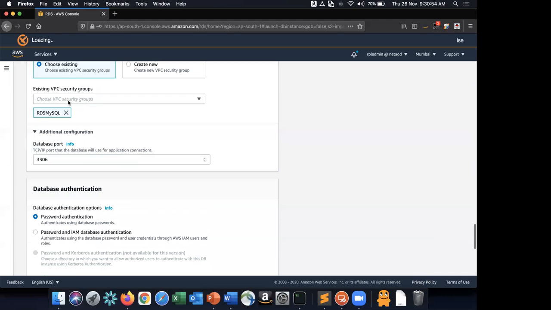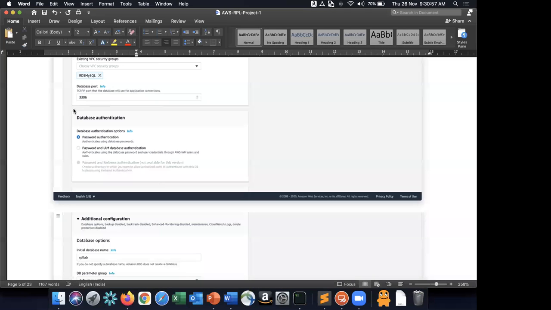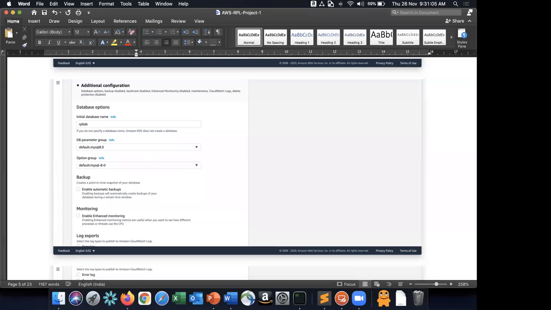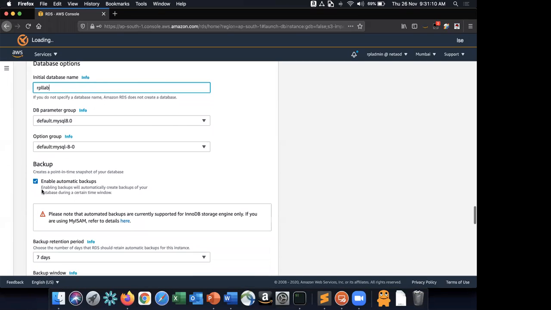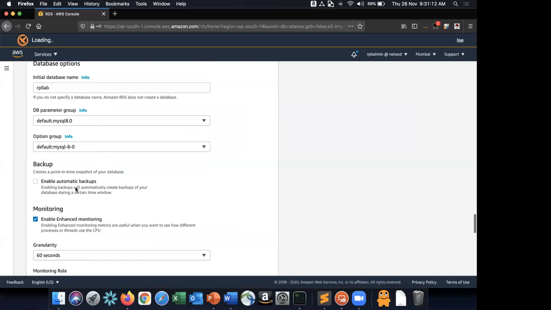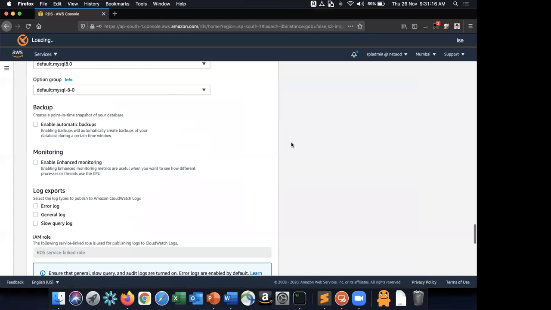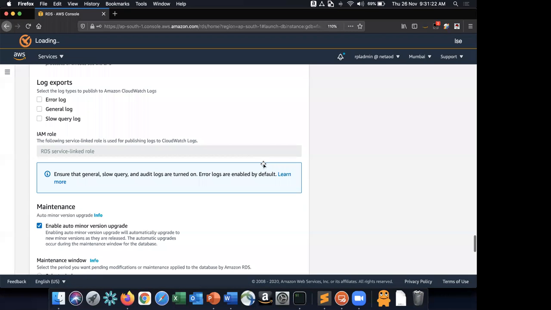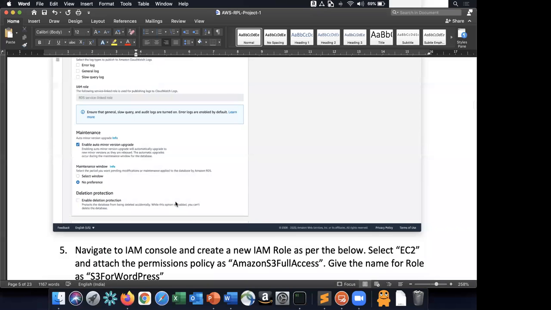Port is 3306. Database authentication is password authentication. Just leave it as it is. Then expand the additional configurations. Give the database name as RPL lab, as mentioned here. Leave this default. You can disable the automated backups. Disable enhanced monitoring, we don't need it. For maintenance, enable auto minor version, leave that. You can remove enable delete protection also.